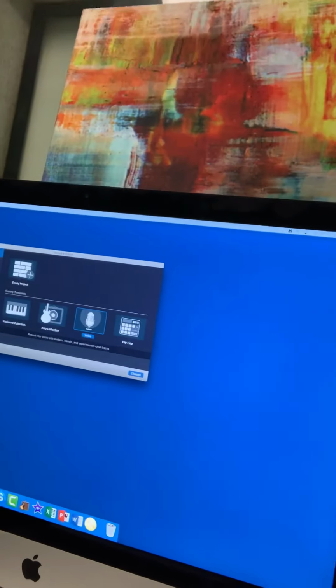Okay, so a couple of things. I am doing the book chapter. I just wanted to kind of give you a layout. So I've got my GarageBand. I'm going to set it up.